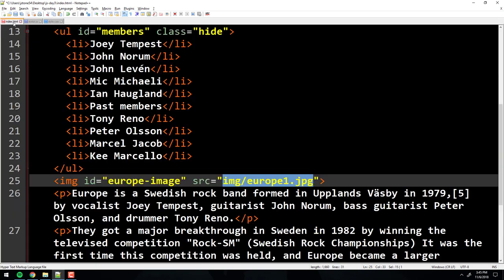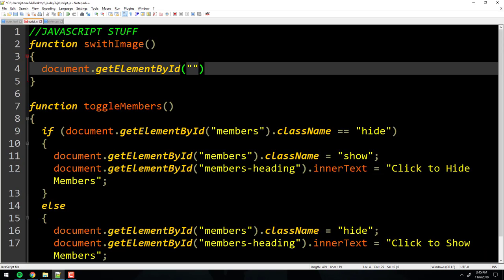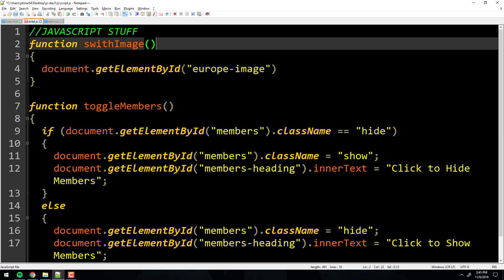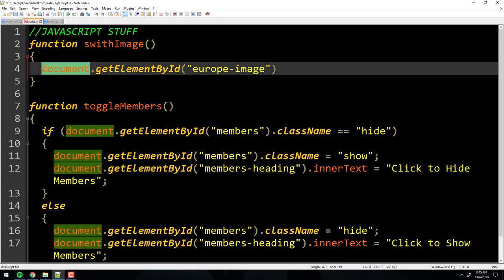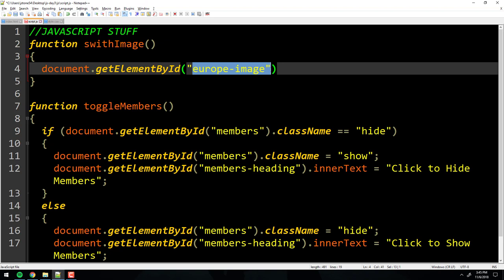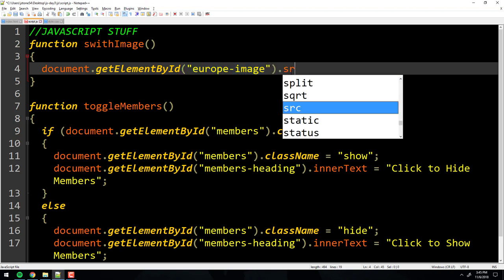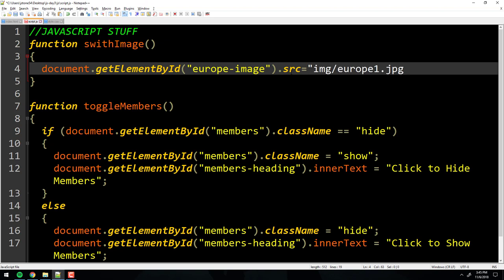So right now I'm going to target the Europe image. Again, what is this line saying? Look in the document, go find a tag that has the ID of Europe image, look at its source, and set it equal to Europe 2. That's the other image. Now, this is the line of code. It will work for the moment, but moving forward, this will be a problem. So you may want to stand by for just a minute before you copy this.